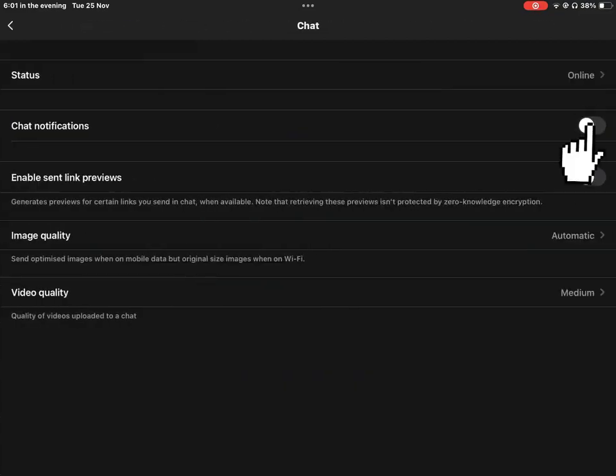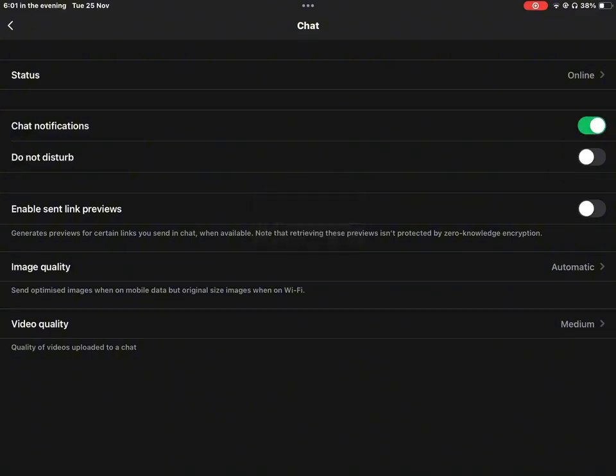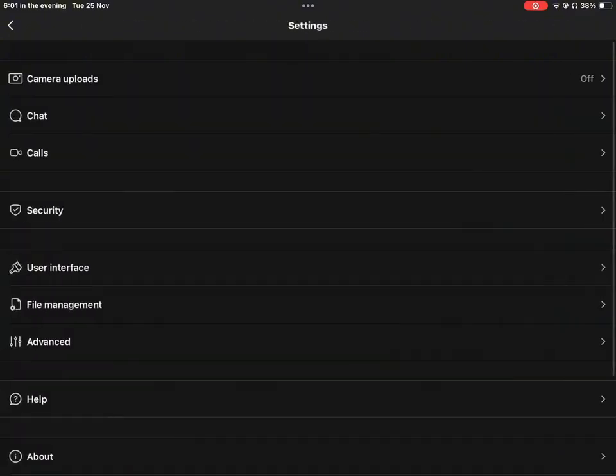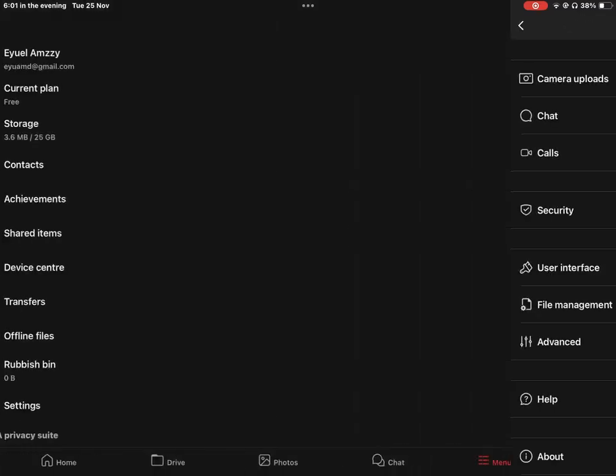Then as you can see, the chat notifications is turned off. So you're going to turn it on. So when you turn it on, you're going to receive notifications when messages are popping in. So that's how you basically do it.